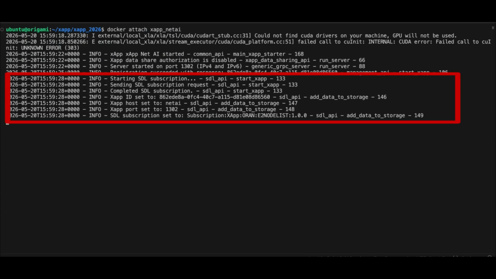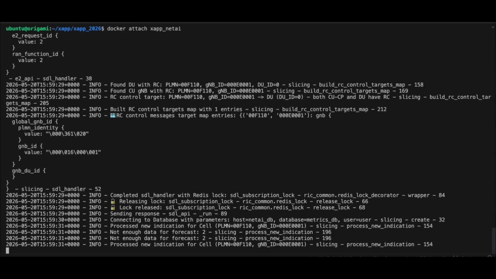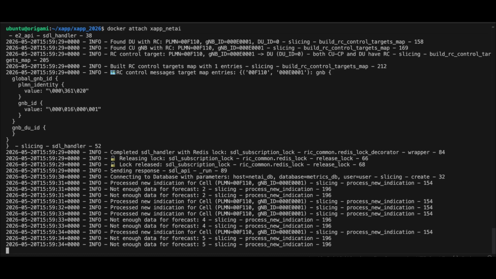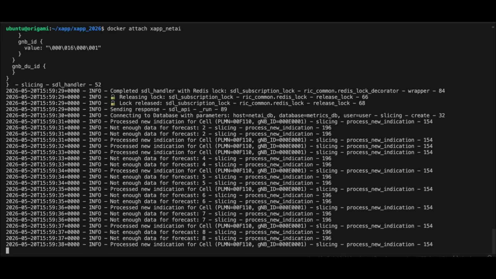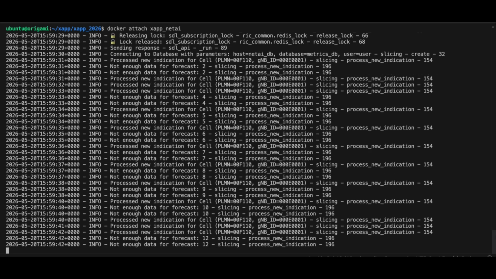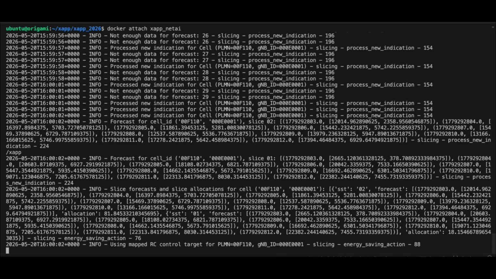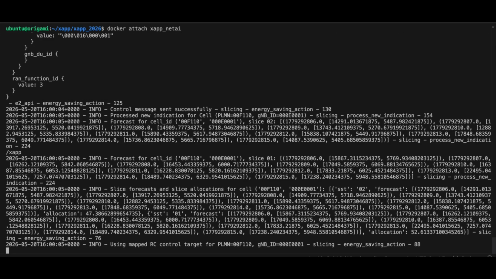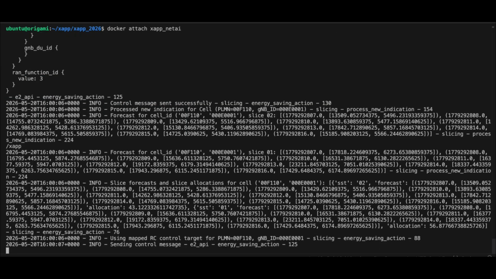It then establishes an SDL subscription for the metrics our xApp will be following and using to make decisions about the network. Once the subscription is established, we can observe metrics incoming from the RIC. The xApp awaits until there is sufficient window of data to perform inference on. Once enough data is received, the xApp forecasts future values and generates control actions based on them.